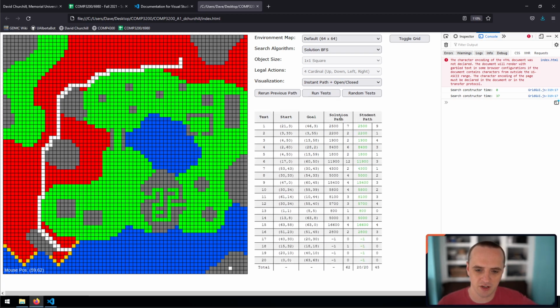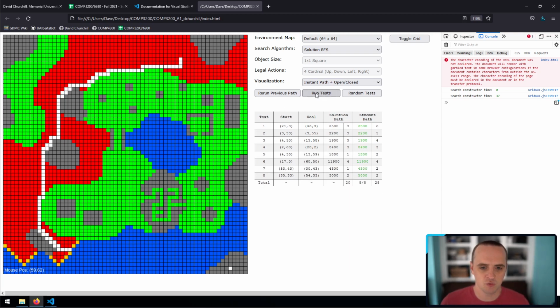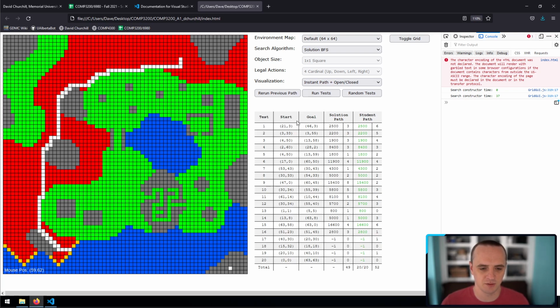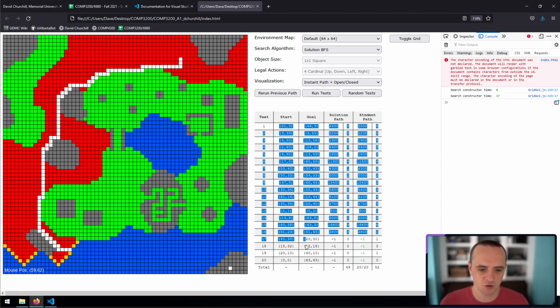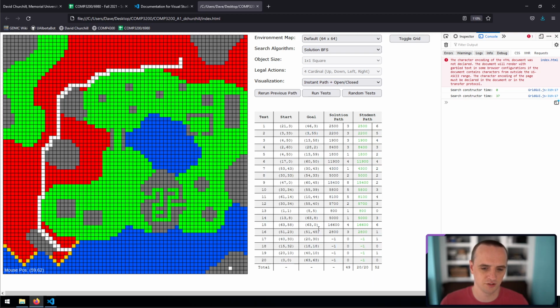So if I look down here, this is the test results table. If you hit run tests, what happens with the assignment is that there are a number of hard-coded tests that I found interesting. So I put in manually 20 start positions and end positions. Over here, the solution path is the cost of the path for each of these. That's the cost of the path that the solution found.